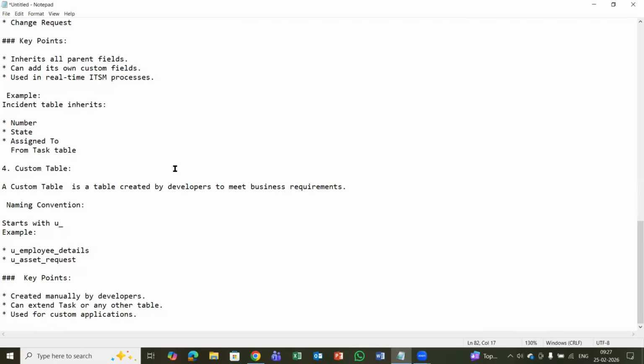Is the custom table clear, right? A custom table is nothing but a table which developers create. We are the developers. Whoever creates tables, if they have the ability, meaning they have developer permissions, they are known as developers. So whoever creates a table as a developer, those tables are known as custom tables.